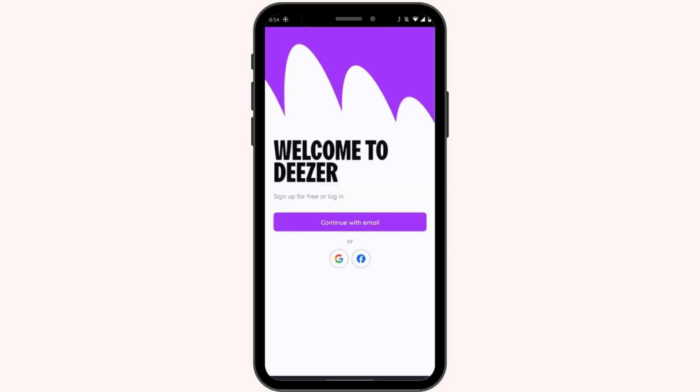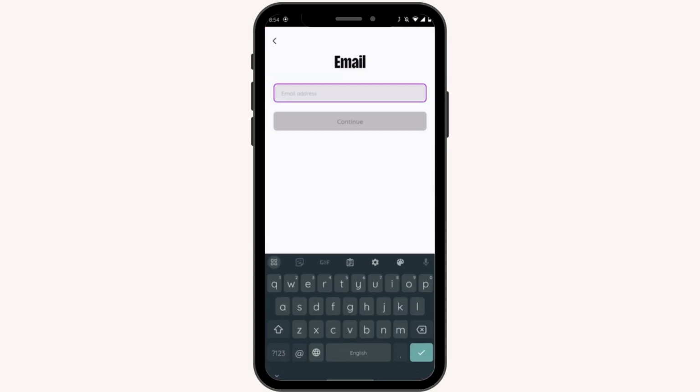And now to sign up, you can sign up with your Google or you can also sign up with your Facebook, but I'll be choosing email. You can also go for continue with email, and then enter your email address and tap on continue.